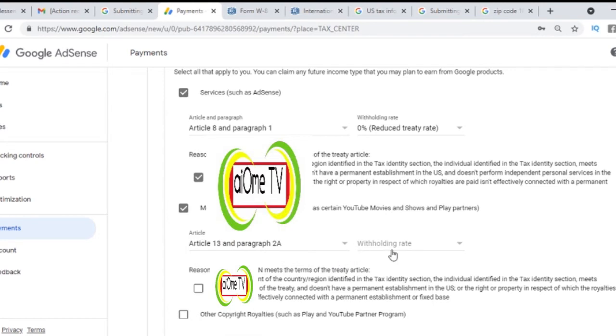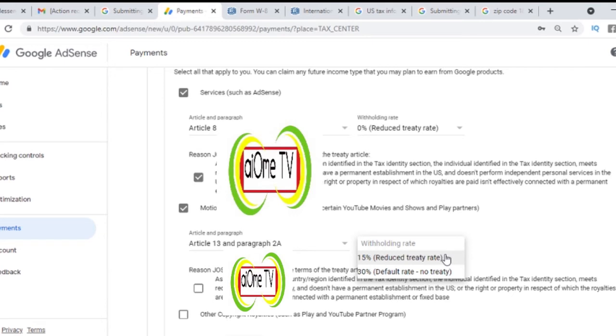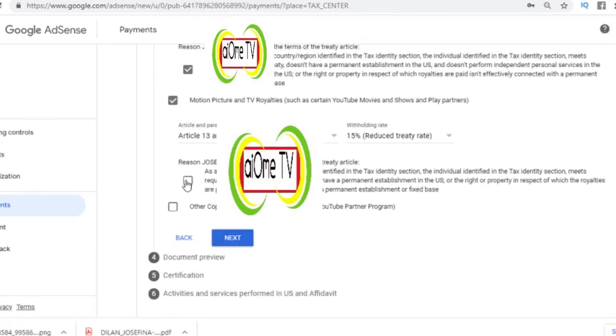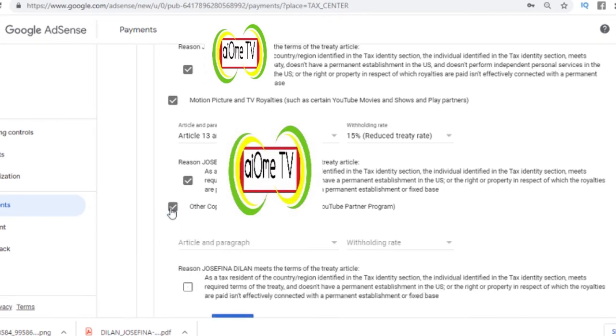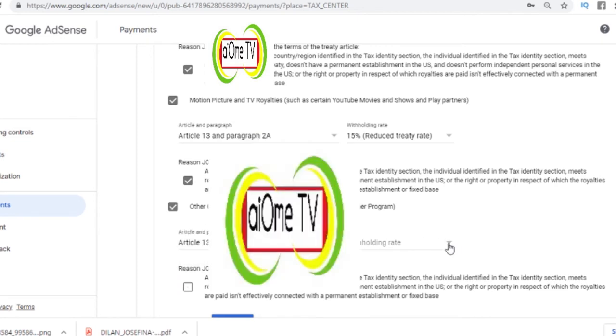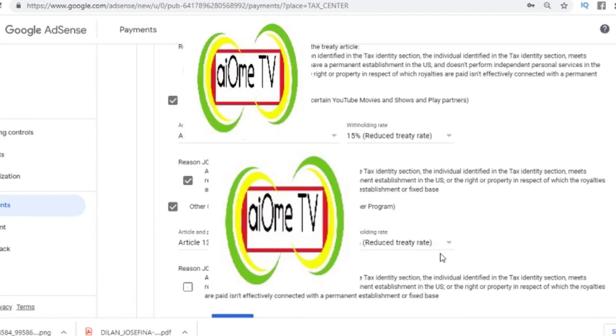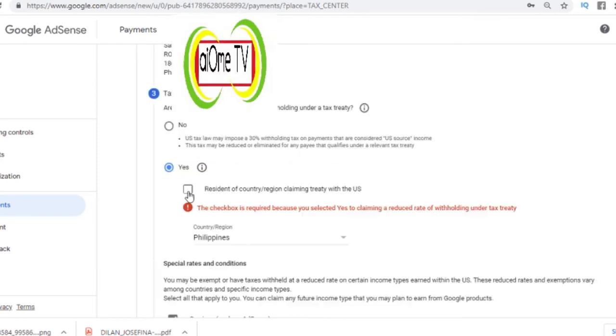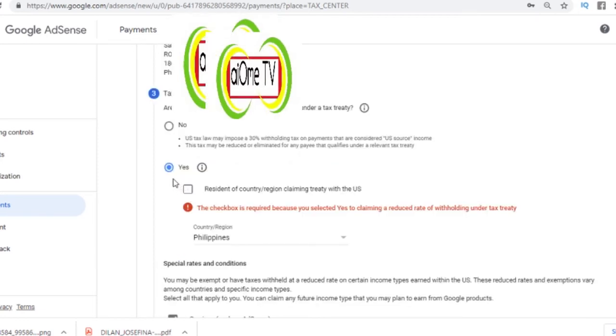Motion picture and TV royalties such as YouTube movies and shows and Play partners. 15% reduced treaty rate. Piliin natin yon. Other copyright royalties such as Play and YouTube partner program. May lumalabas na naman na isasagot. Next. So, yes.